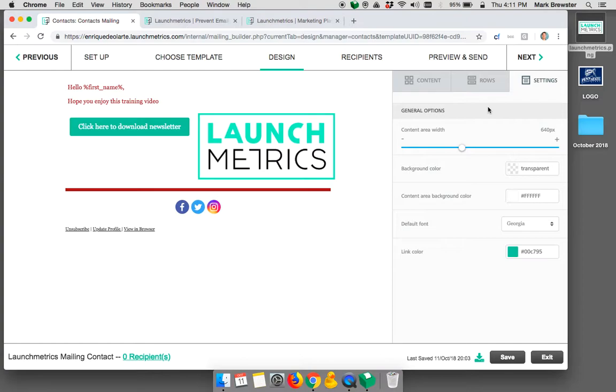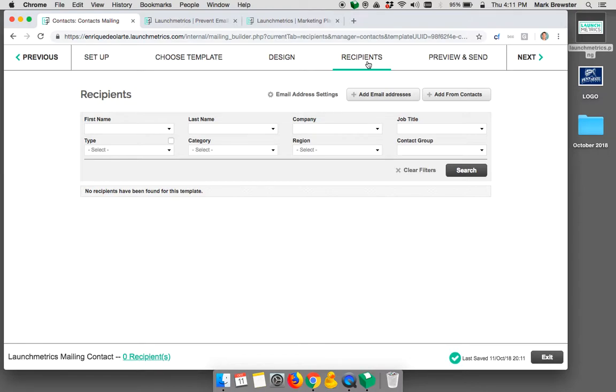Now, of course, let's say you love your image. You want to make sure you save it. I also do want to point out that it does auto-save whenever you move between tabs. So if I go to recipient, it'll just automatically save it.